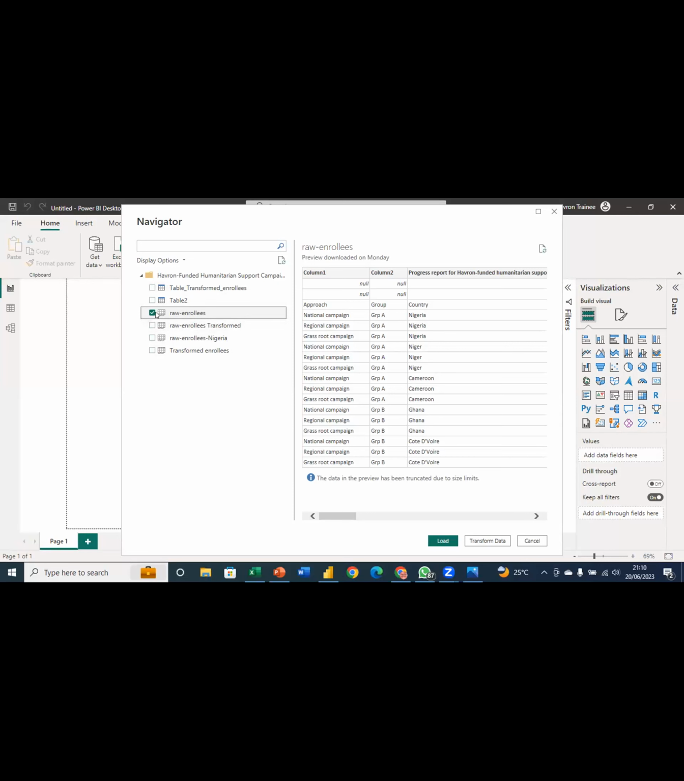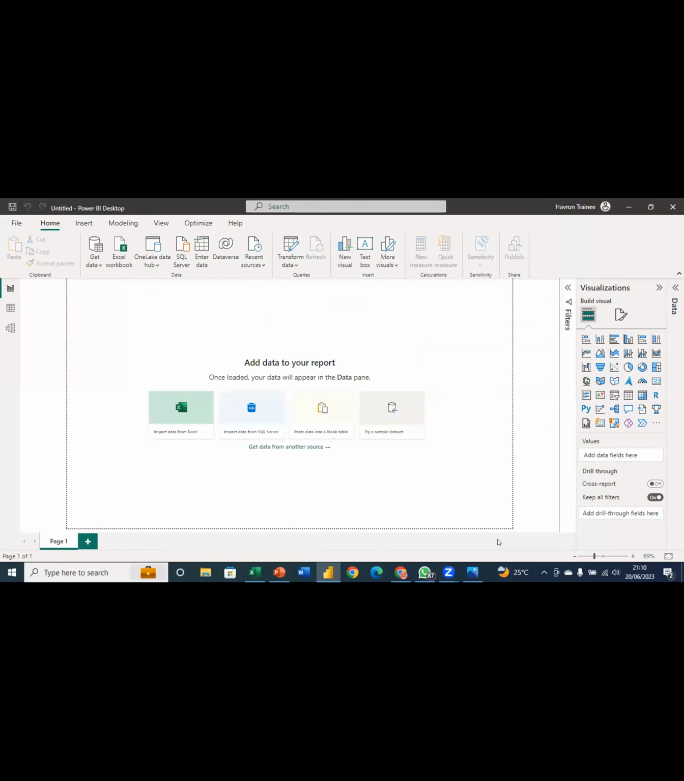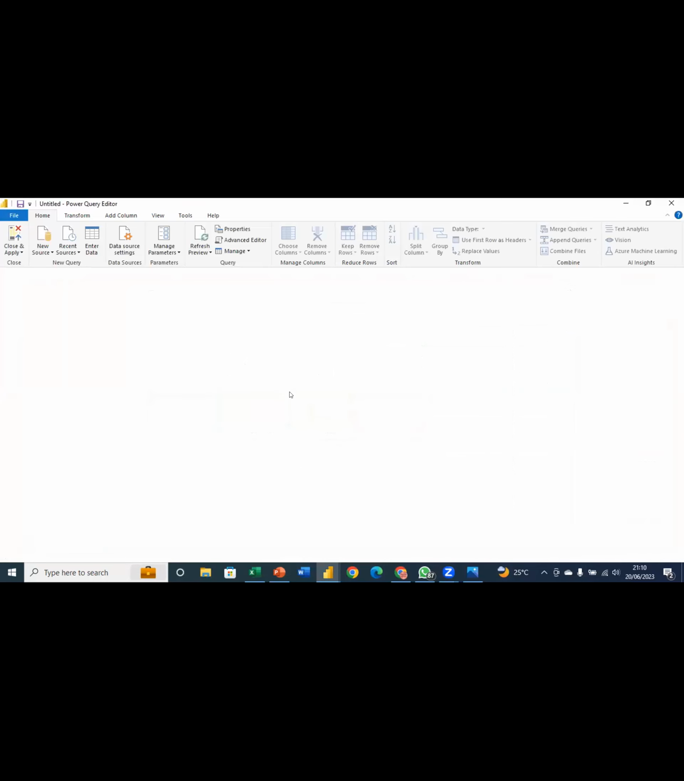So this is the table, or rather the sheet that we were working on. So the option that I have here is either I load it or I transform it. If I load it, I'm going to get something that will give me errors. So you can practice that outside this lesson during your time. But we want to just go ahead and transform. And then it's going to load in the Power Query editor.